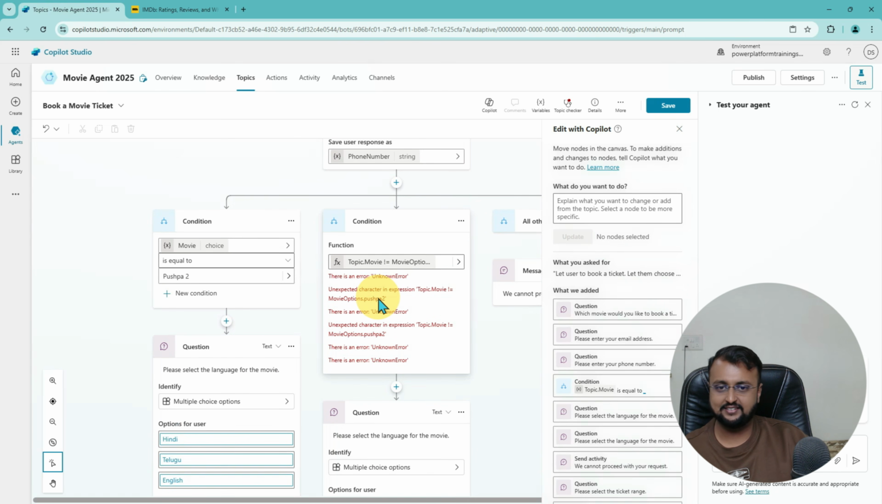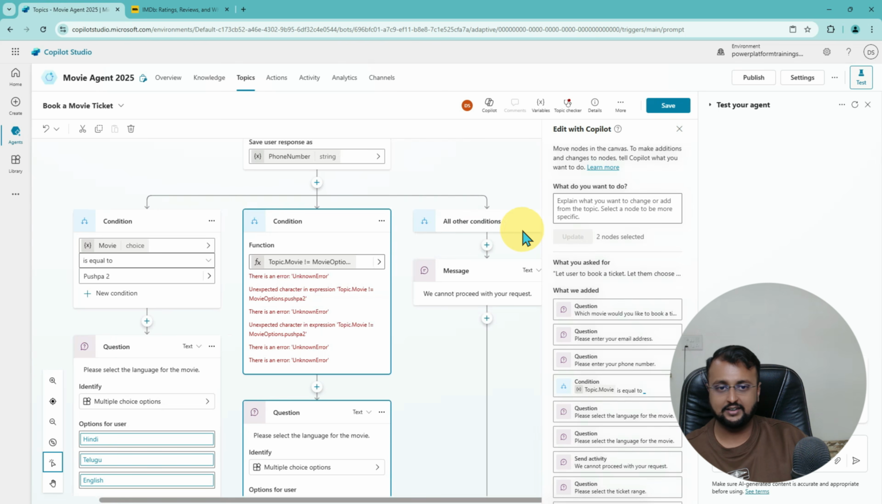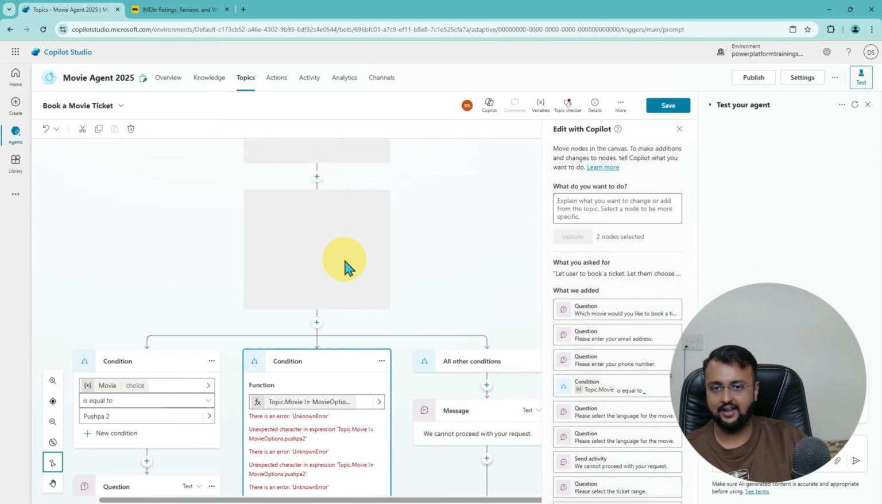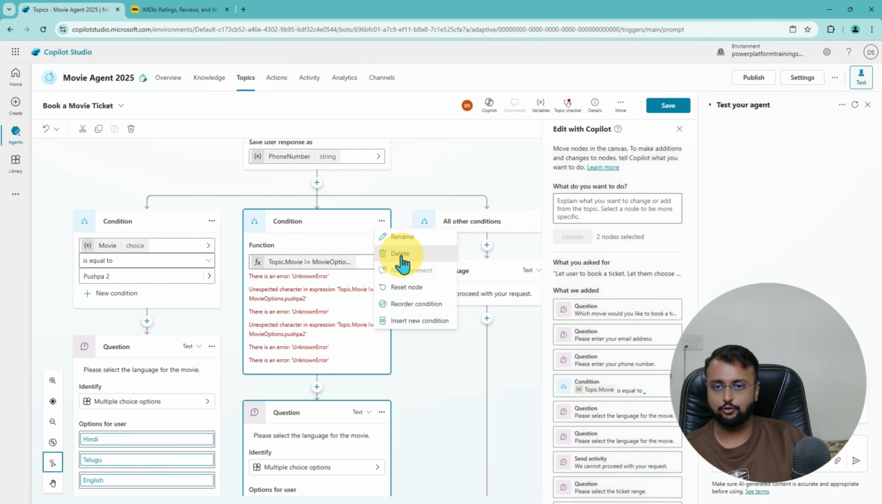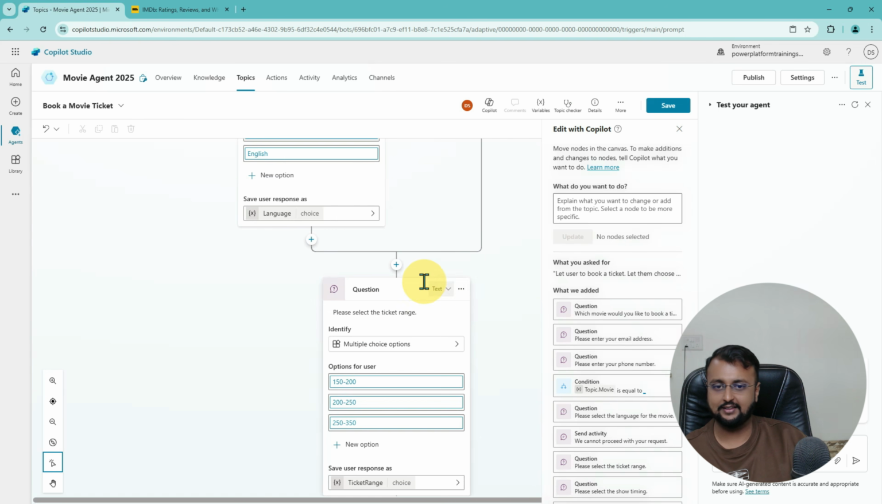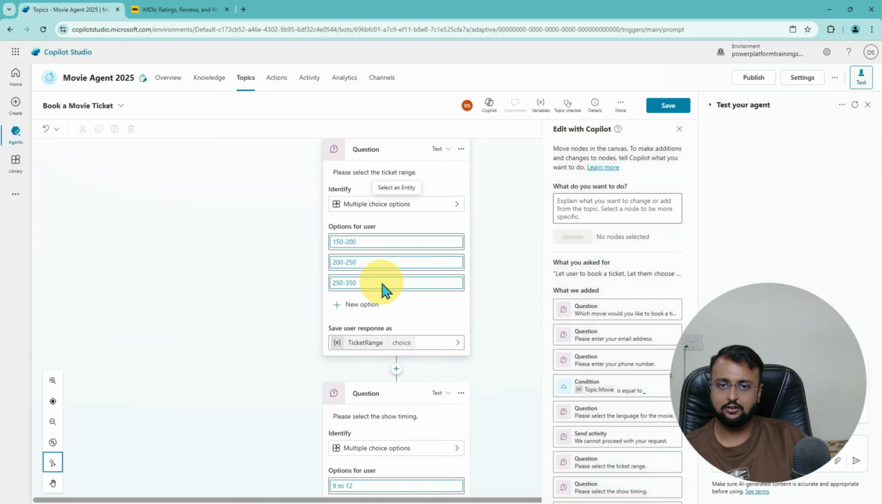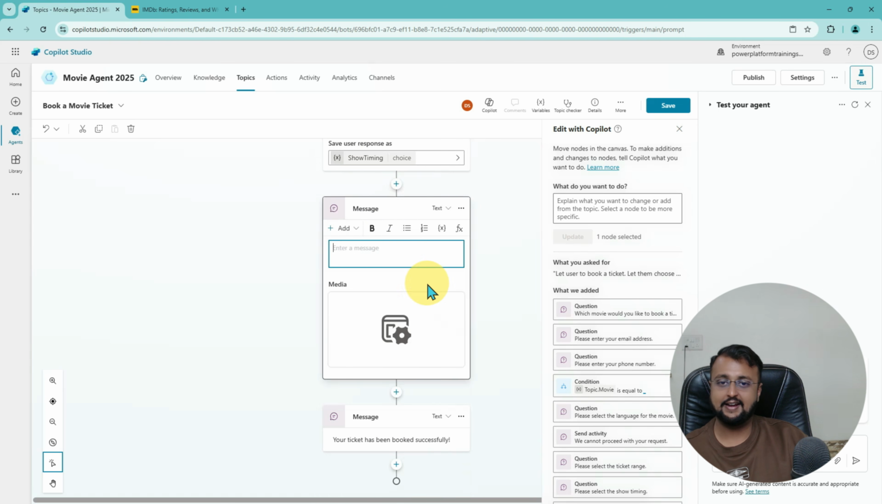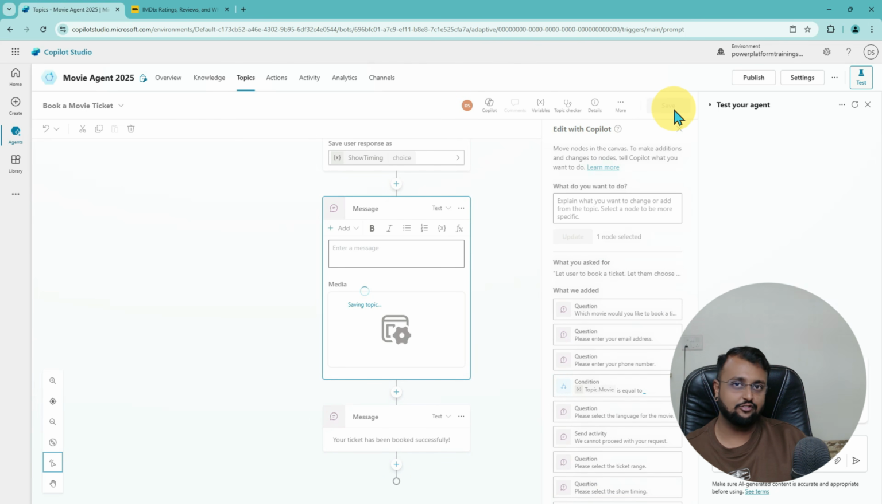Otherwise, it has added another node, but it is errored out. Not Pushpa 2, then there is another option as well, like the all other conditions. But I think I can remove it. I don't need this, so I'm simply deleting it, because for the others the language is Hindi by default, so we don't need to ask that. I'm deleting this node from here, and now it will look like this. Then you select the ticket range in rupees, then which show timing you want to book, and at the end it will provide you a summary message. That's it. Let's click on save. So we created our own custom topic over here.